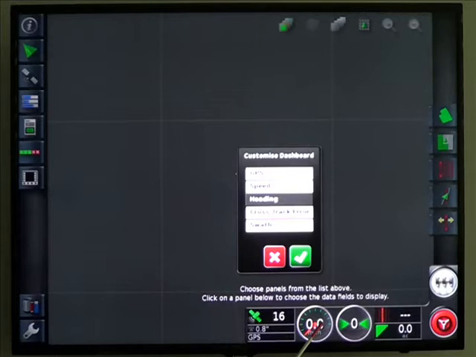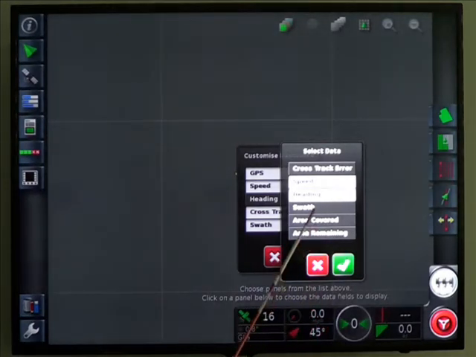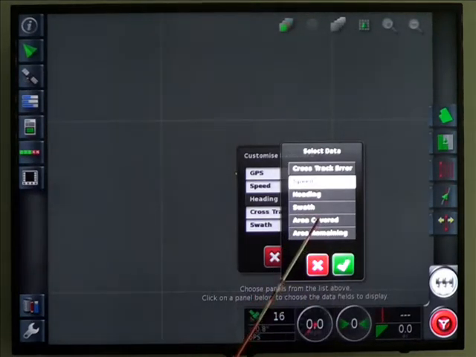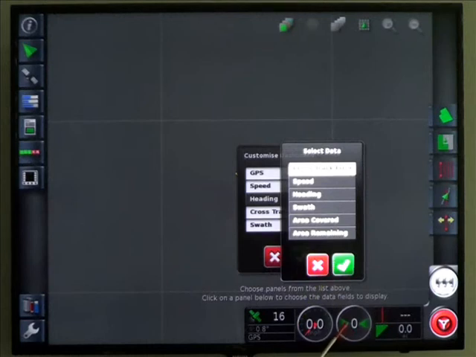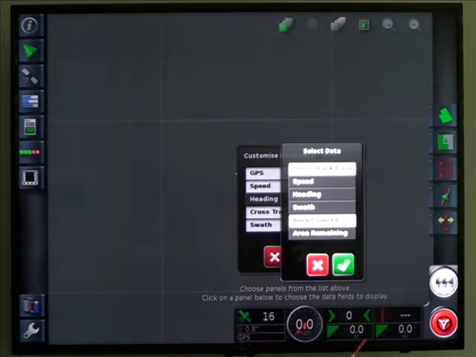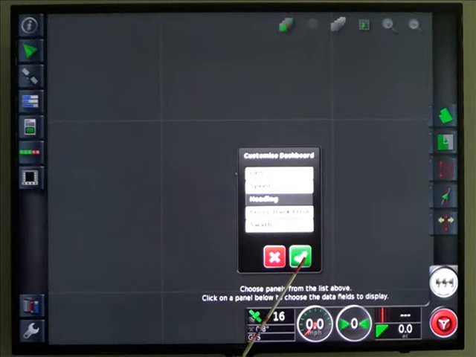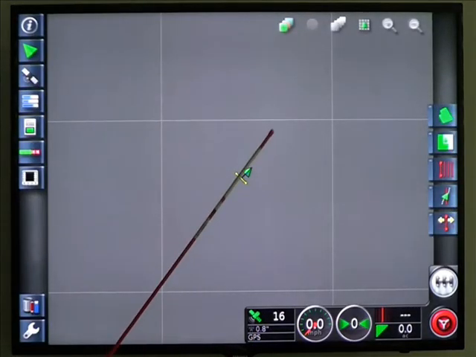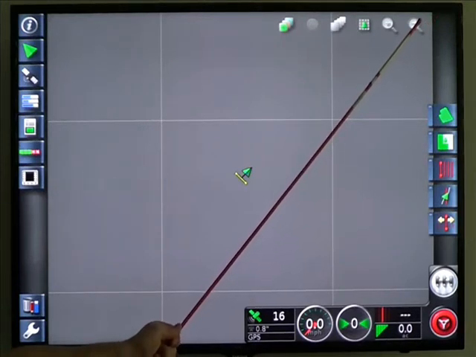Now if we click miles per hour, you'll see that if we put heading, it'll actually split that into two boxes. You turn that off. Your area covered, you can select pretty much anything you want to see down here. You hit it once to change the overall appearance, hit it twice in one location, and that'll bring you to that block where you can change that. Hit the green check.